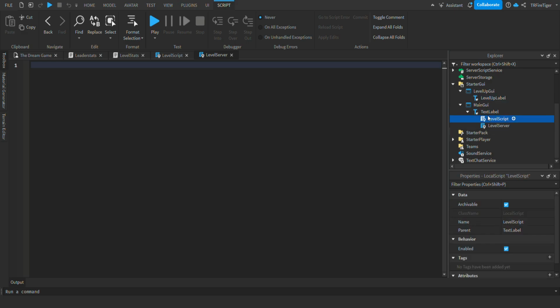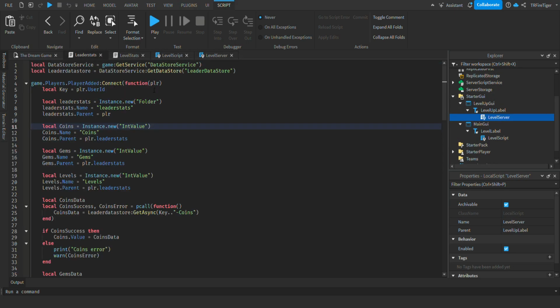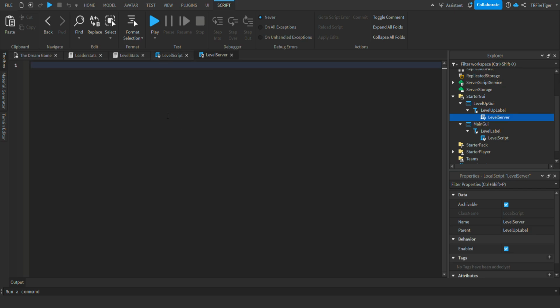I can name this the level label here. Level label. I guess I'll put the level server inside of the level up label instead. It makes more sense. Okay, so let's get straight into it. We're using local scripts because this is based off the player. So, without further ado, let's get into it, guys.